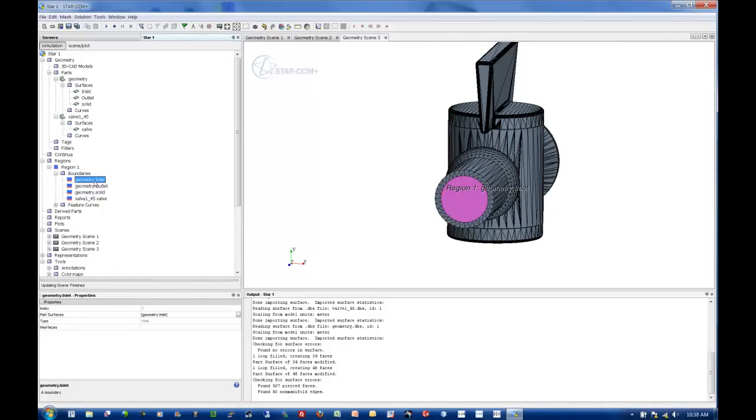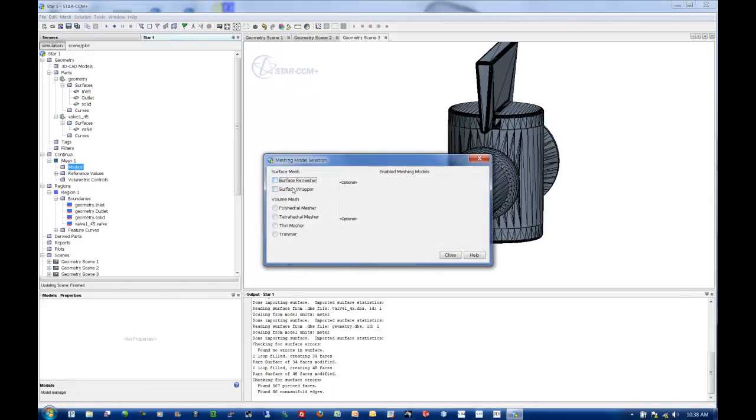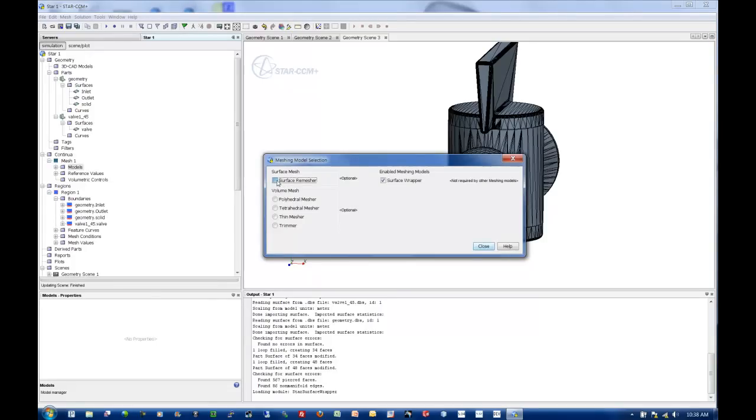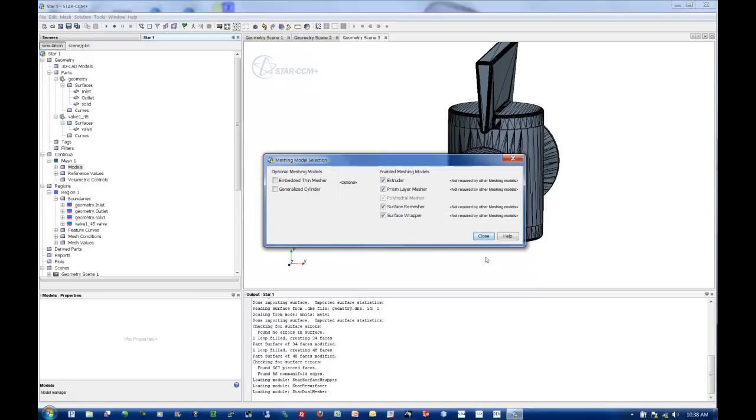Okay. So I've now established I need to surface wrap. I'm going to go ahead and select Meshing Models. I'm going to wrap the surface. I'm going to hand that clean closed surface to the remesher. And let's fill it up with polyhedral cells. Let's put some prism layers on it. And we can extend the outlet.